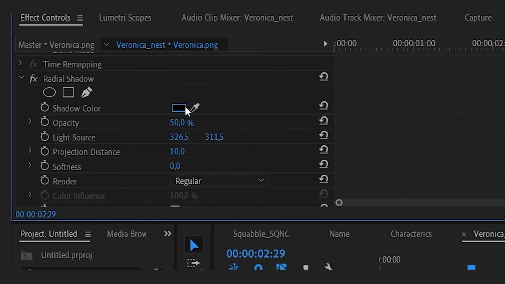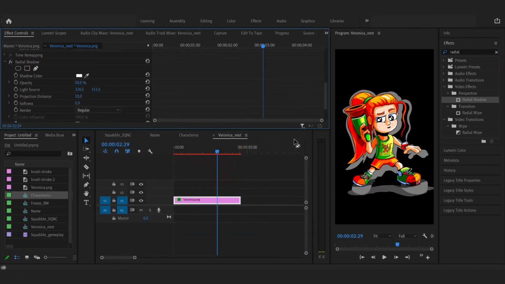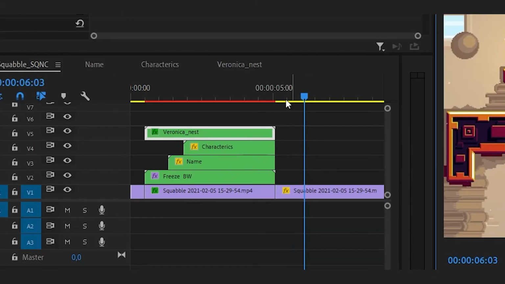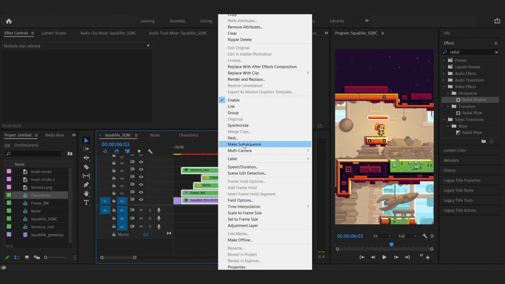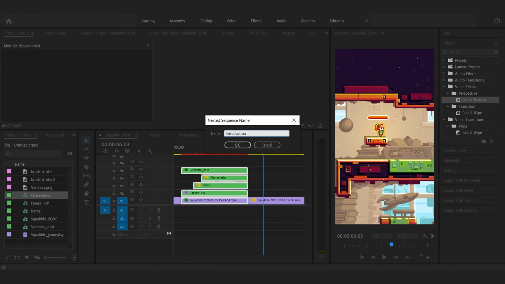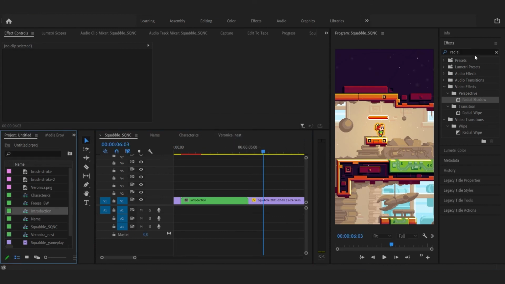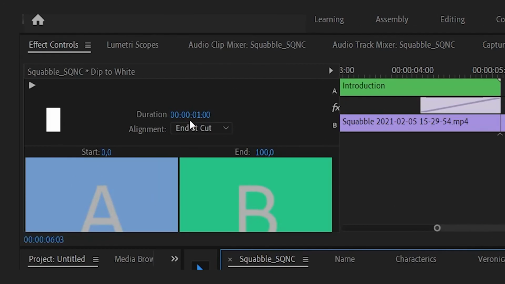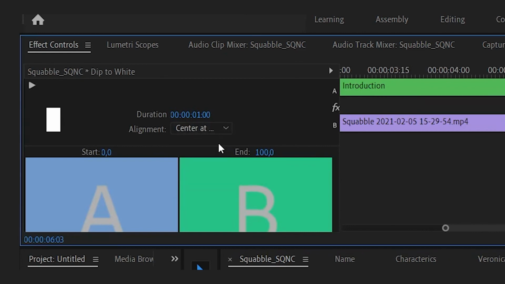Then choose white as a shadow color, set opacity to 100 and lower the projection distance to something around 5. One final step, nest all the layers together and then inside Effects panel search effect called Dip to White and then add this effect to the clip. Set it to center and change the duration to a much shorter time.